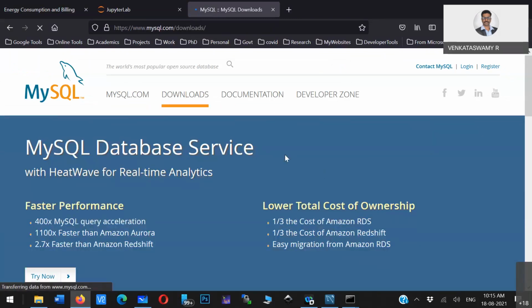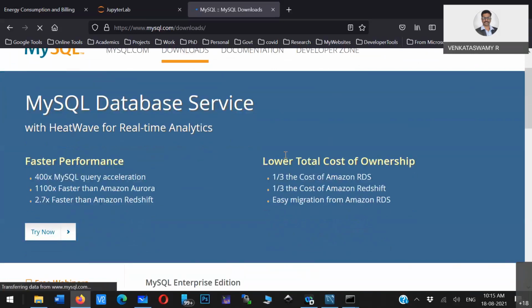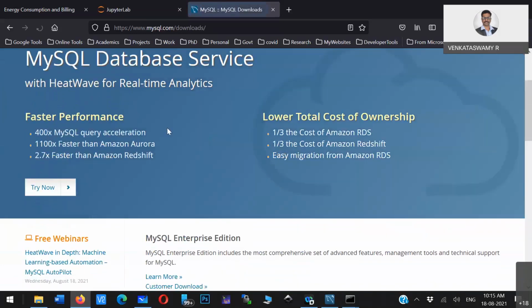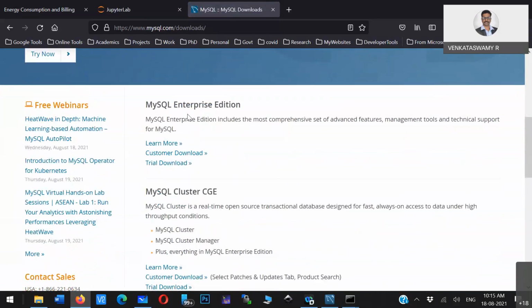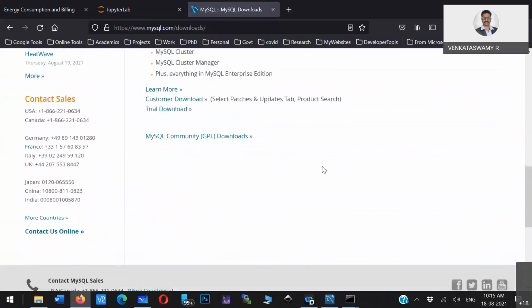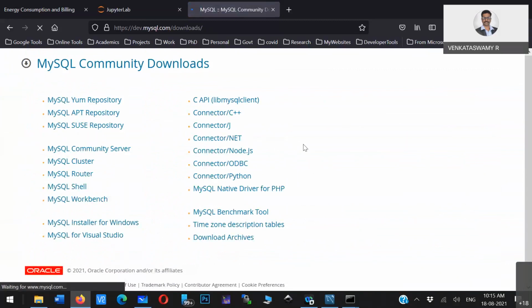Then what you have to download, you just have to download the full version you take, not the enterprise version. You just have to download the community version, the free version. When you click on the community version, just click on download community version.